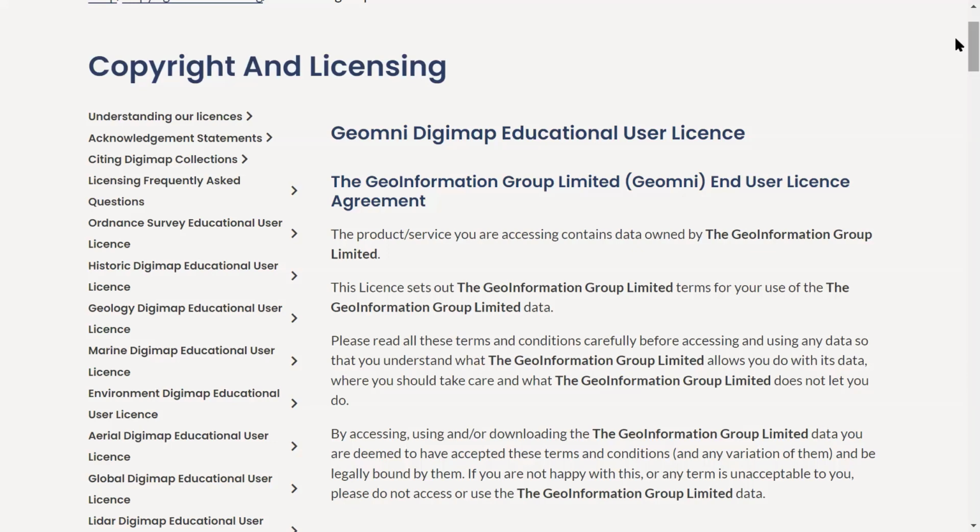I'd like to go back to something Beverley said earlier about the full content of one of the data sets, that you could have the full content if you license the data directly from Geomni.